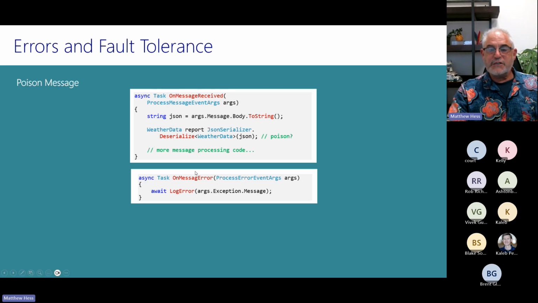So if we don't do anything, if we simply have this on message error handler, it's going to log the error. And then what's going to happen? We've got to think it through. So let's say we're using all of our defaults, which is 10 retries and peek lock. So it's going to abandon the message, which will put it back in the queue. And then the receiver is going to get it again, and it's going to try to deserialize it, and it's going to fail. And this is going to run, and it's going to abandon it again and again and again. It's going to churn 10 times, and then it's going to end up in the dead letter queue.